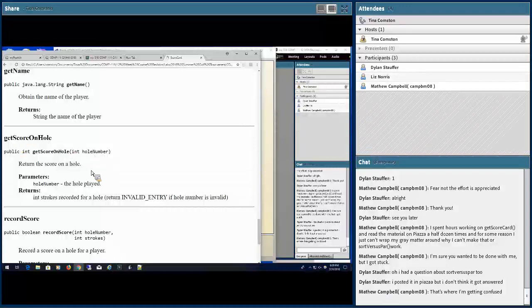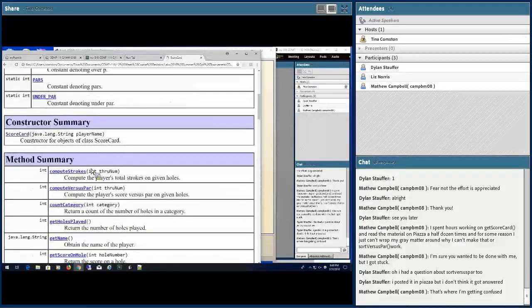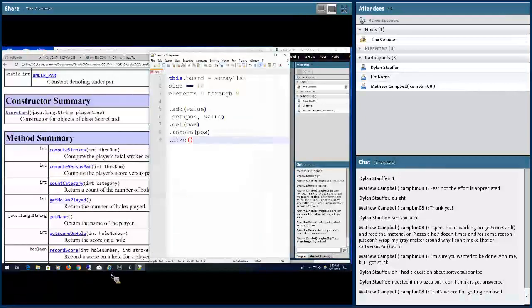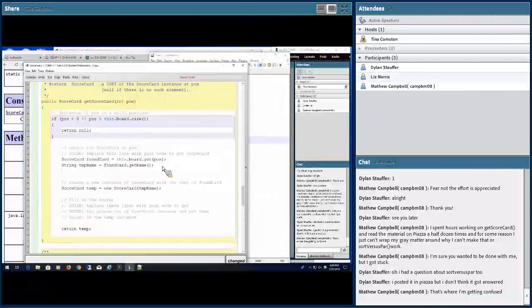But we need to know how many holes the player has played. And if we come back up here, let's take a look. We've got computeStrokes, countCategory, getHolesPlayed. So we can call on our scorecard to find out how many holes the player played. So let's do that. We can do an integer holesPlayed equals foundCard.getHolesPlayed. So now we know how many holes this player played.